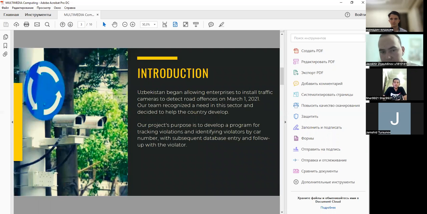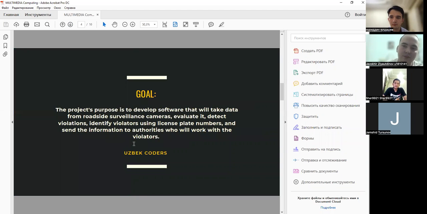So let's briefly speak about the introduction. Uzbekistan began allowing enterprises to install traffic cameras to detect road offenses on March 1, 2021. Our team recognized a need in this sector and decided to help the country develop. So our project's purpose is to develop a program for tracking violations and identifying violators by car number, with subsequent database entry and follow-up with the violator.